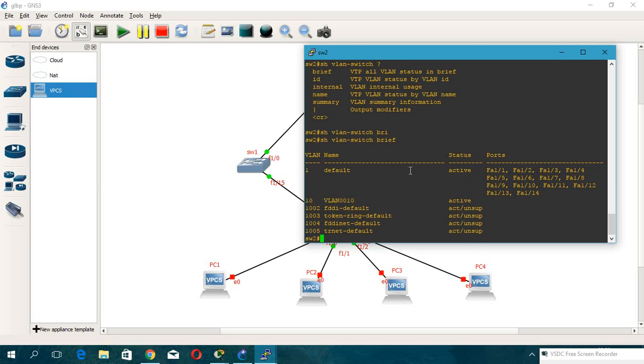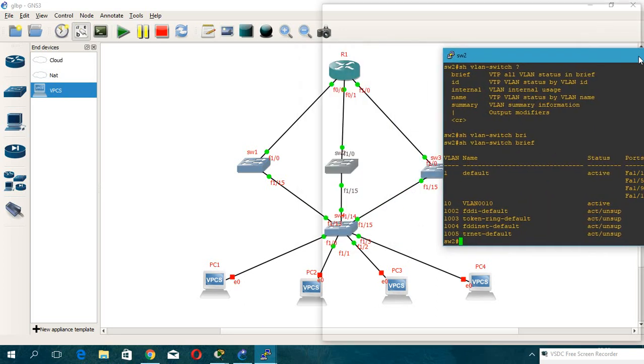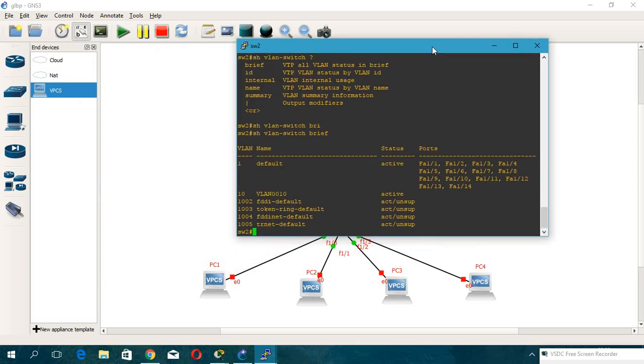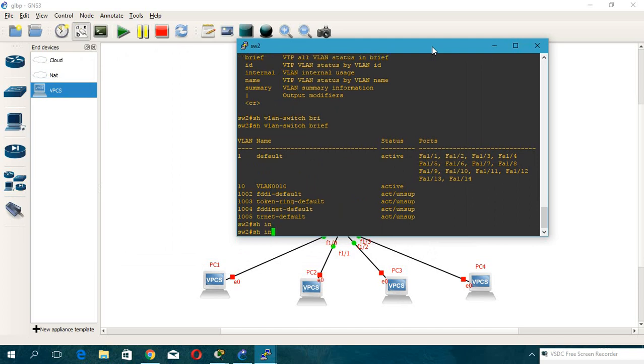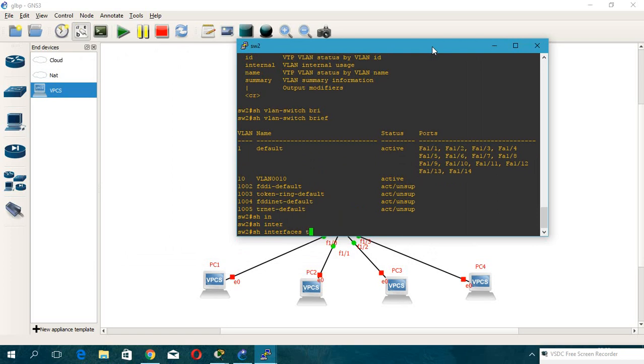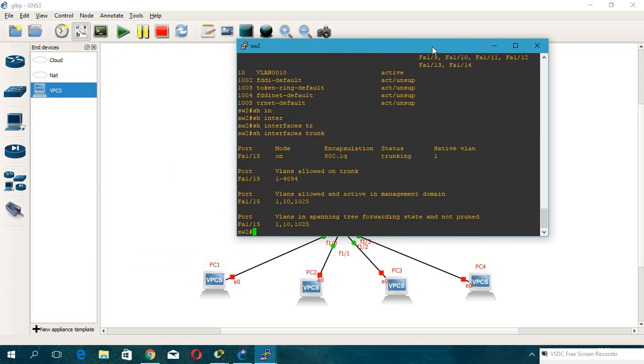15 port. Which port? Show interface trunk. Fast Ethernet 1/15 is a trunk port. And allowed VLAN, all VLANs are allowed. Okay. Switch 1.